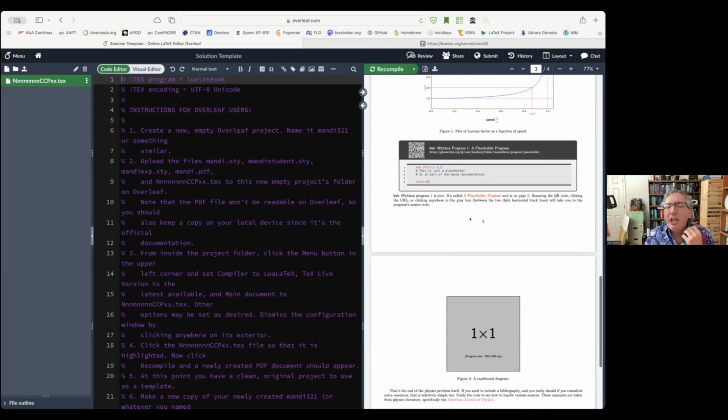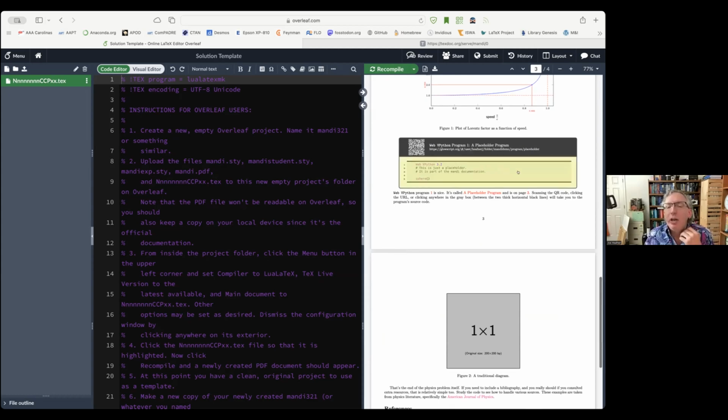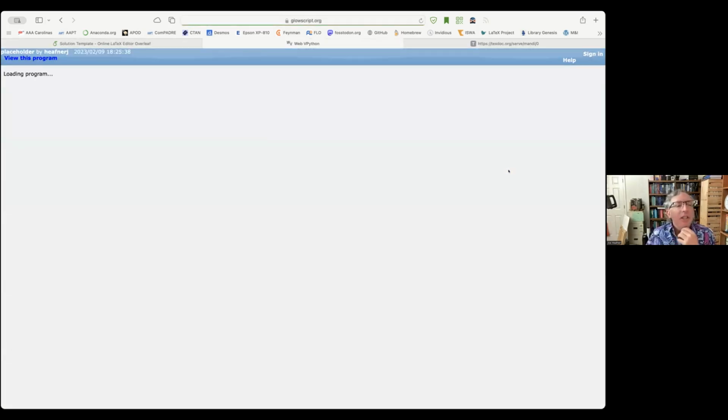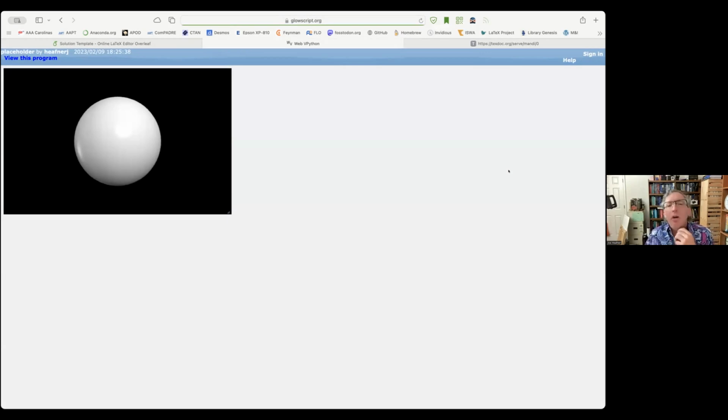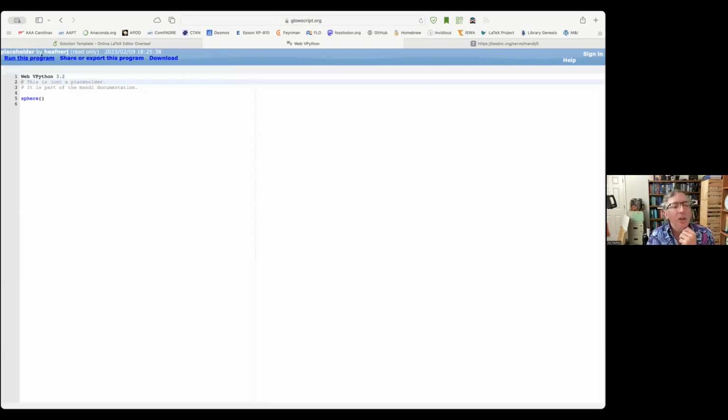But the cool thing here is that if you click anywhere in the gray area, or if you click on this URL right here, or if you use your phone to read that QR code, you will be taken directly to the source code for that program online. And this made grading very, very efficient. I could look at their code and I could see if the program would run.